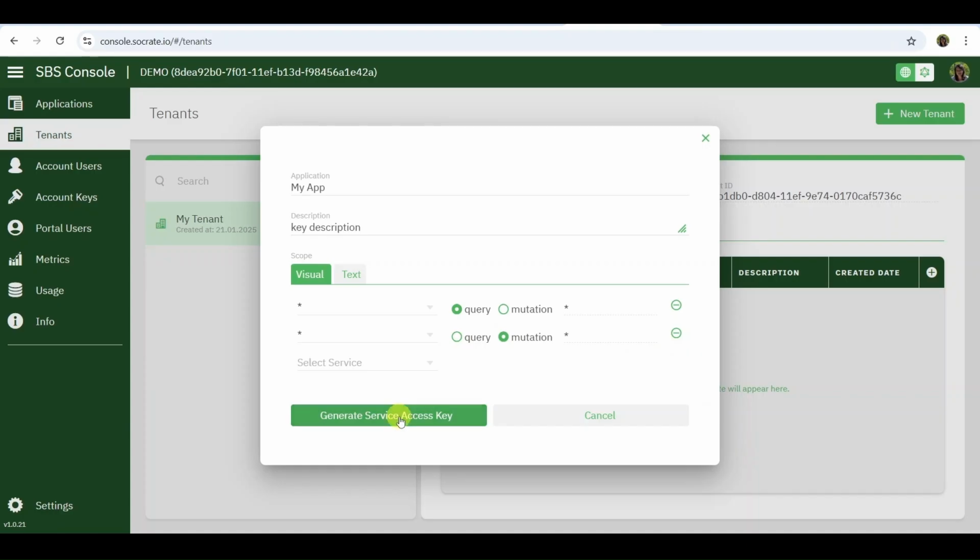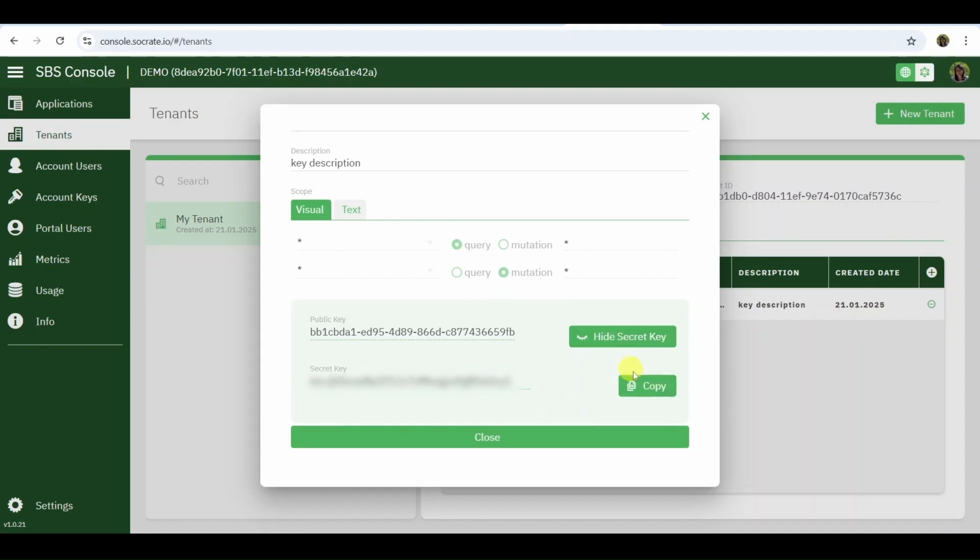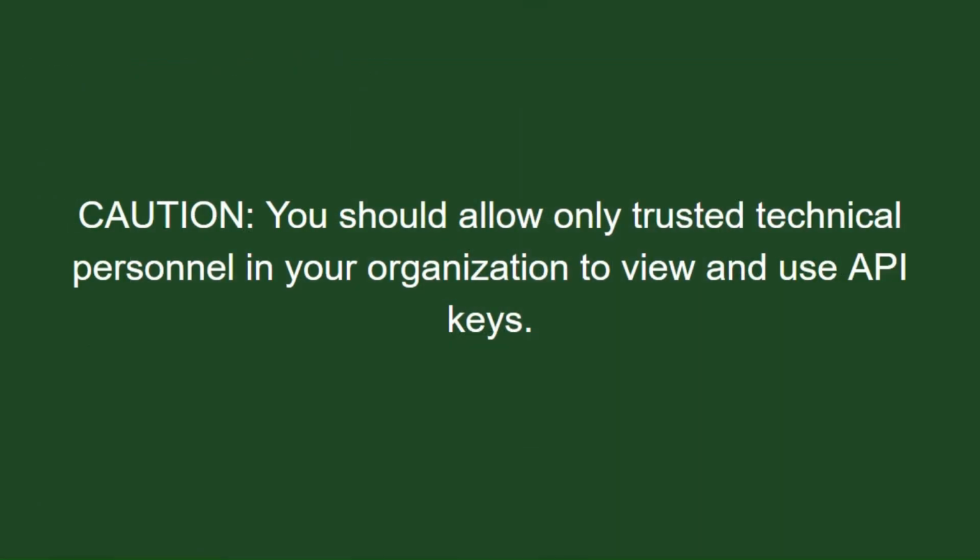Click Generate Service Access Key and copy the secret key. You can now use this secret key in your server applications to call any SBS service. You should allow only trusted technical personnel in your organization to view and use API keys.